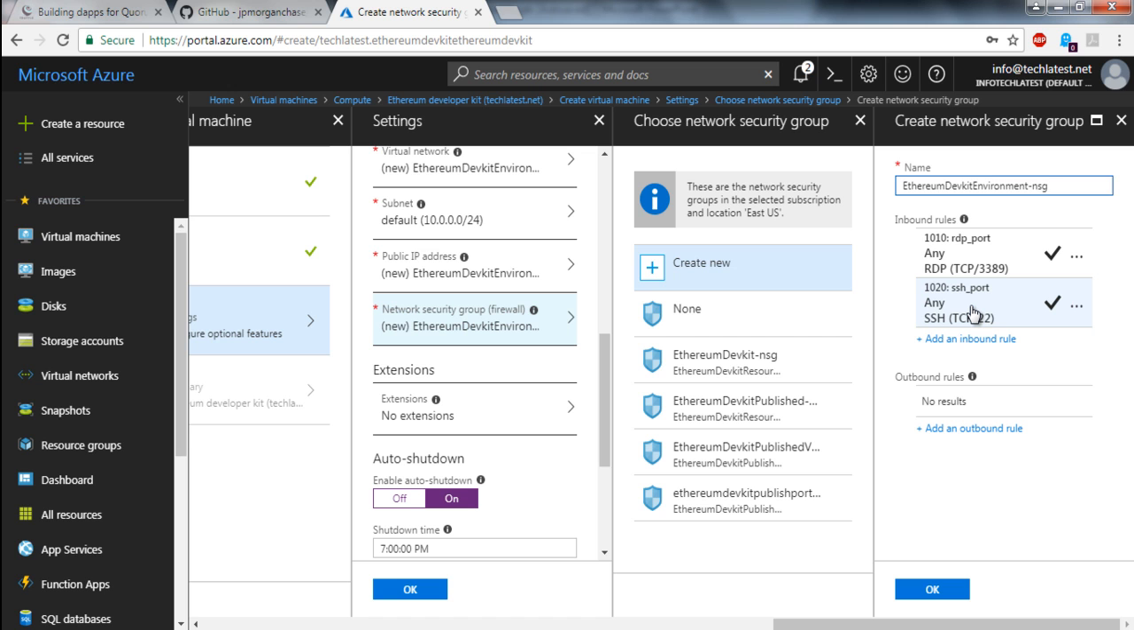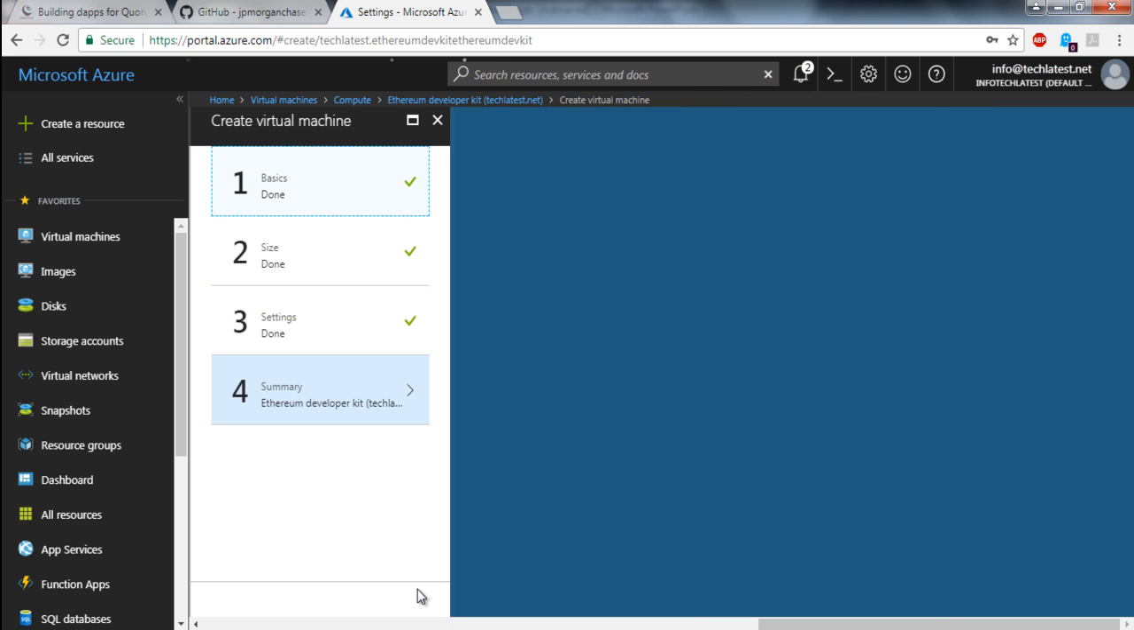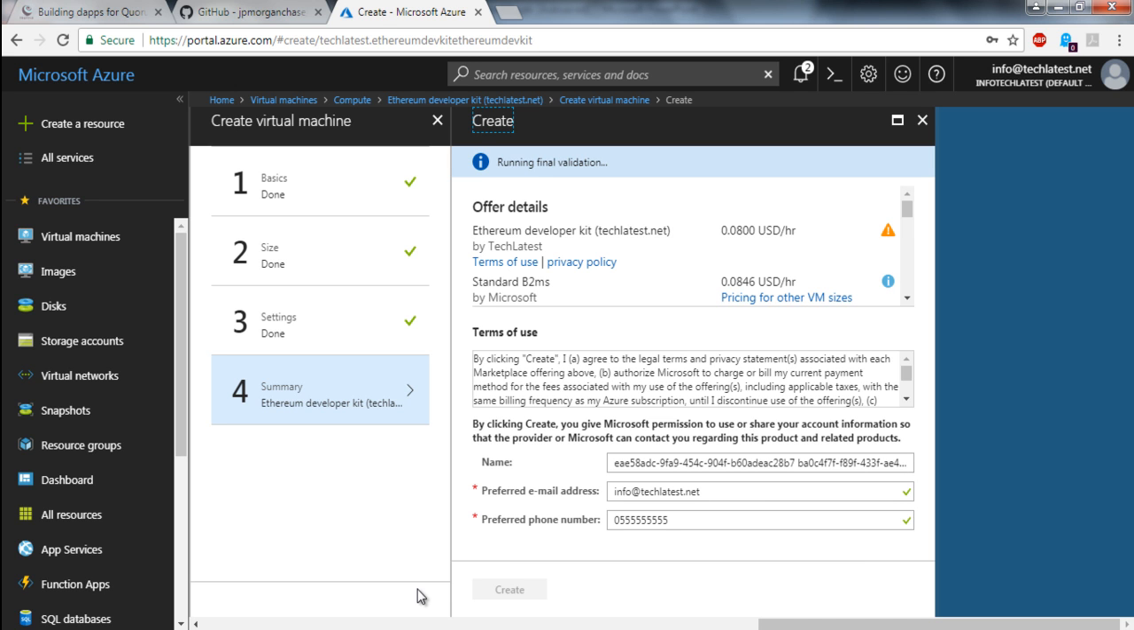It can be a putty, or if you are connecting from another Linux machine, you can use SSH. These ports will be open by default in the security group, so that we can make the connection. Next I will click on OK, and finally it will give you the summary of the configuration before creating the virtual machine.